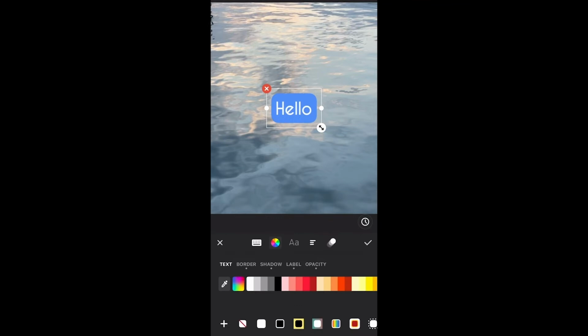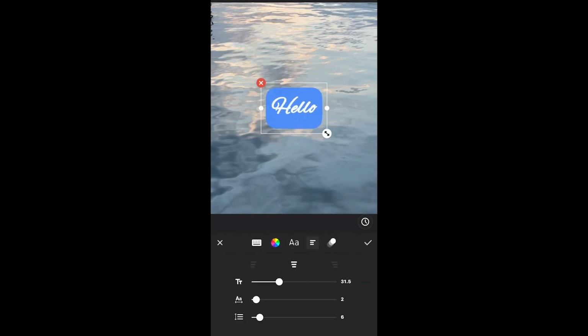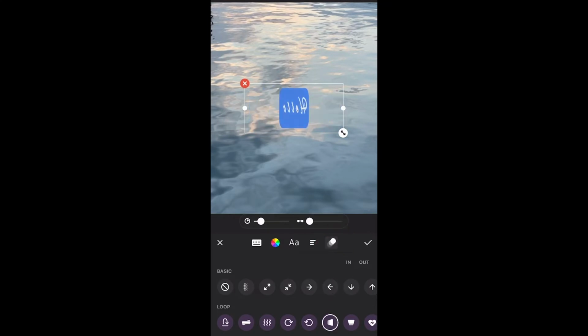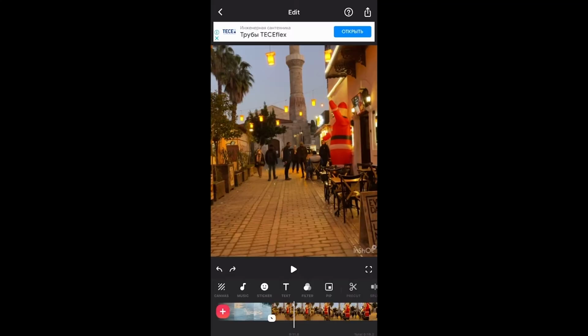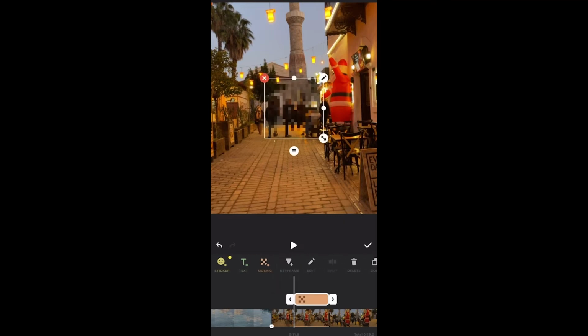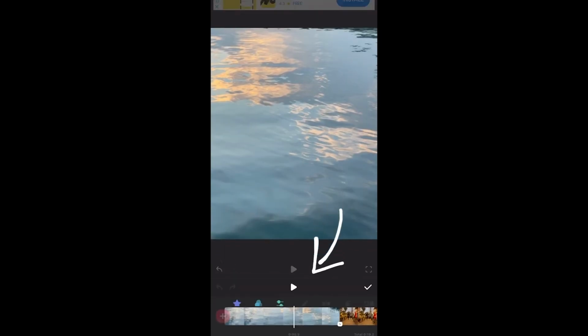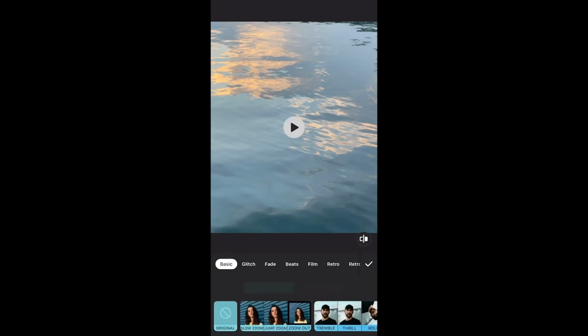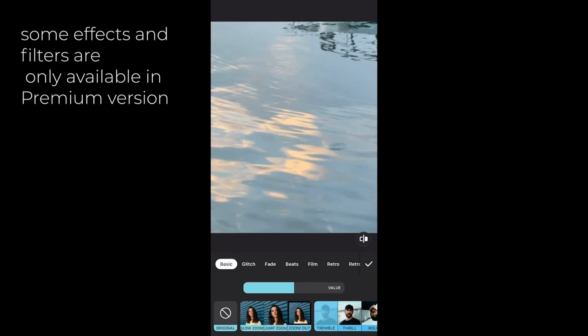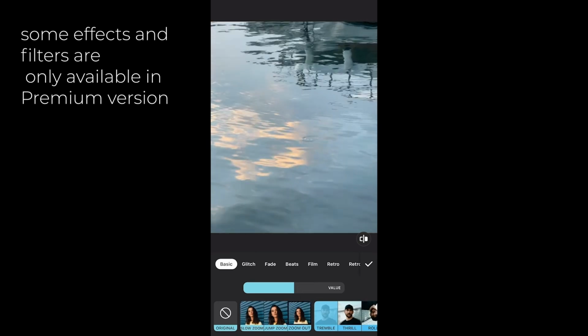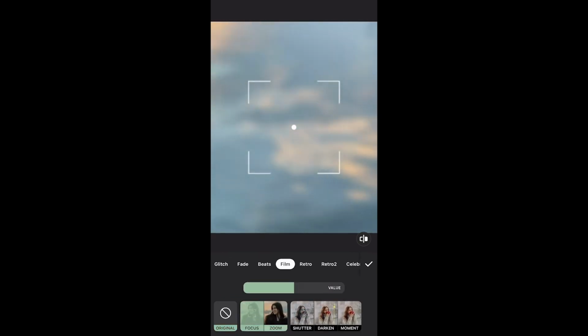Text to add. There is a font collection, and also you can choose an animation for it. And there is even a mosaic feature in case you need to hide certain parts of the video. Next up, filter. There are many effects to choose from. Some of them are only available in Pro version though.